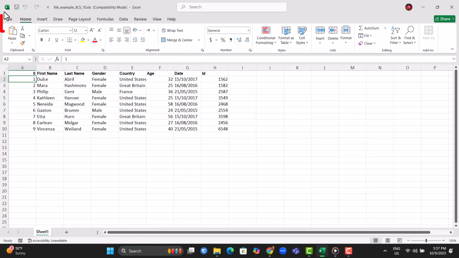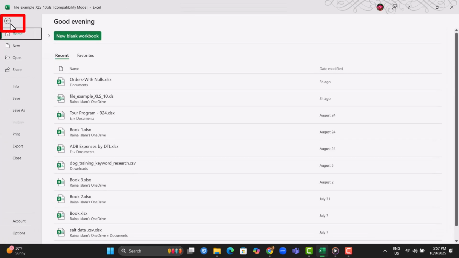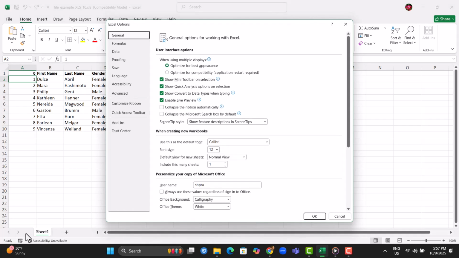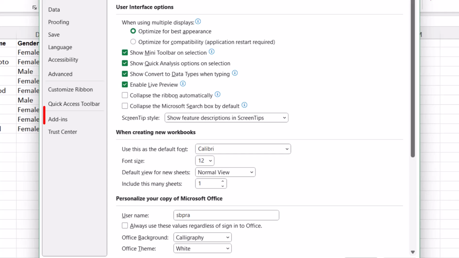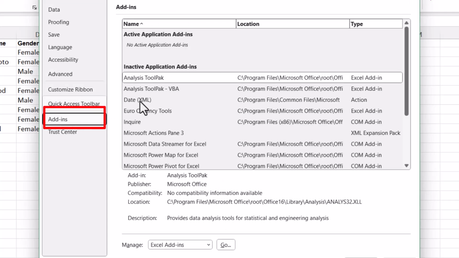Step 1. Click the File tab at the top left corner of Excel to open the main menu and access Excel's core settings. Step 2. From the menu, select Options to open the Excel Options window, where you can control various settings. Step 3. In the left-hand panel, click on Add-ins to see a list of all installed Excel add-ins.